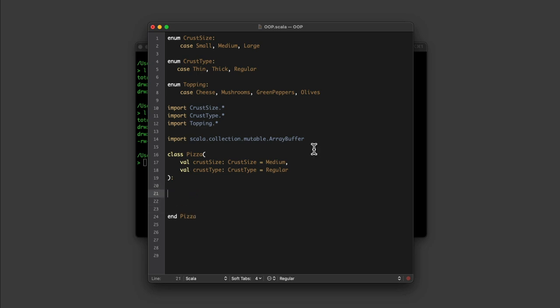And now what I want to do is start adding some members to the class inside here. So the first thing I'm going to do is add a field, and I'm going to call that one toppings. So I say private val, and this is going to be toppings, and that's going to be a new ArrayBuffer of type Topping.